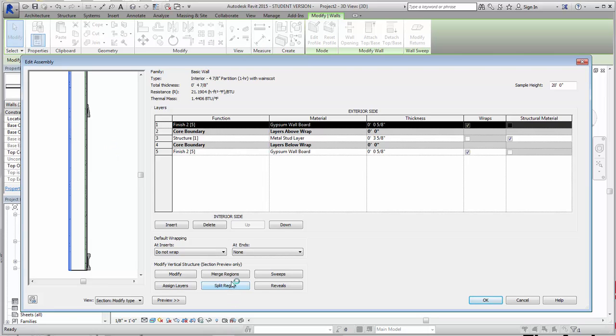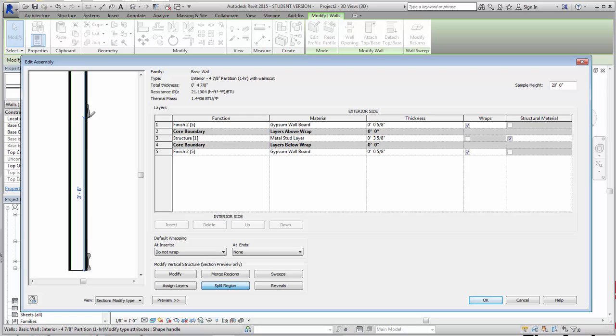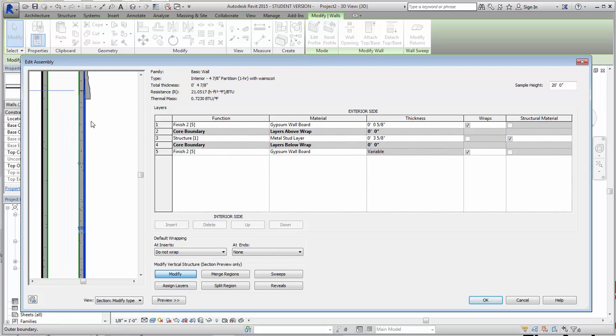And I can also split regions. I haven't done this one in a while, but let's try to get this to work. So under there, I'm going to split that. And then for modify, you can see here, I can grab on this, or I can grab on this. See that? See how there's different.